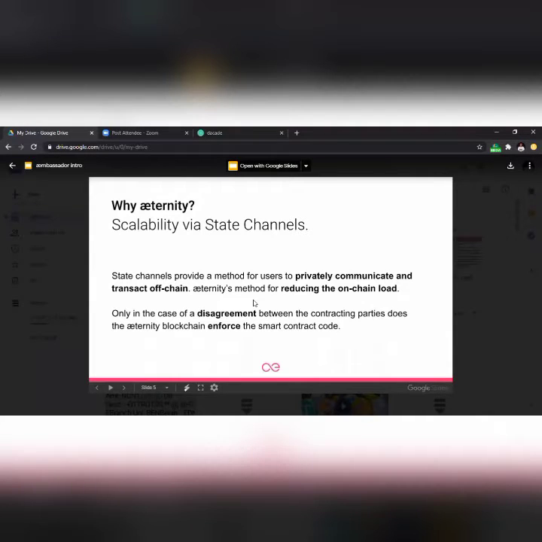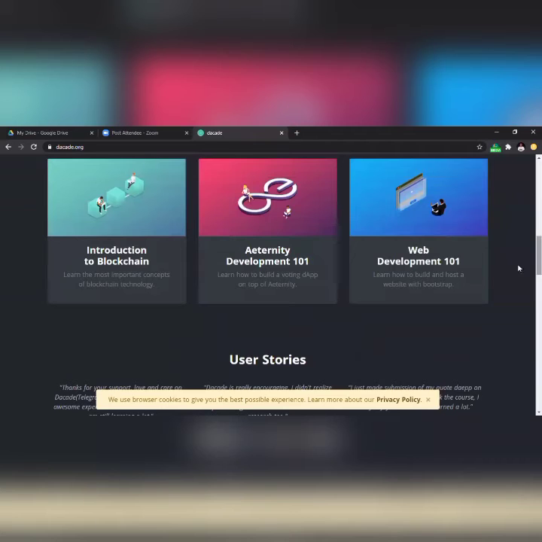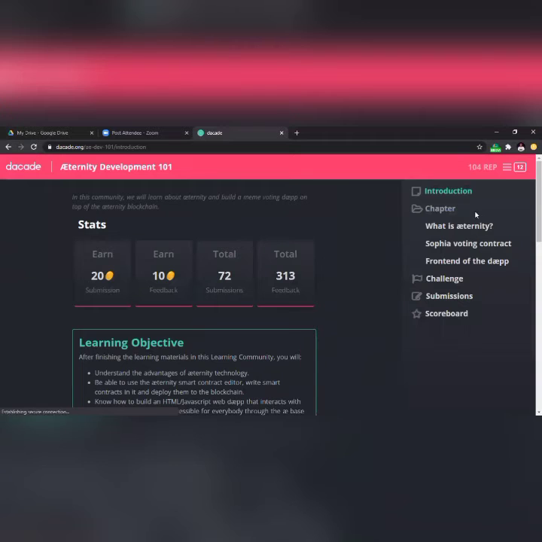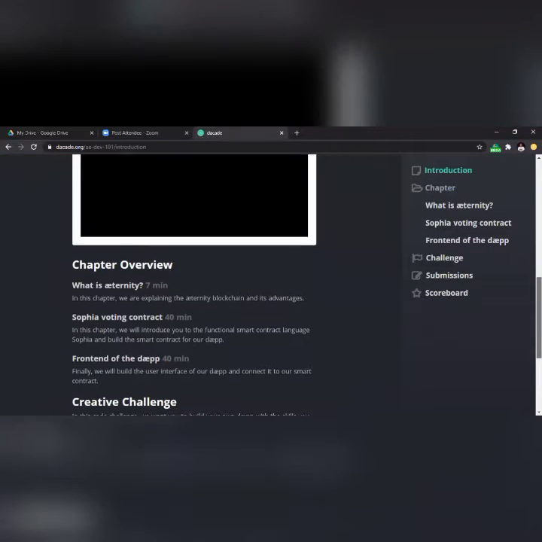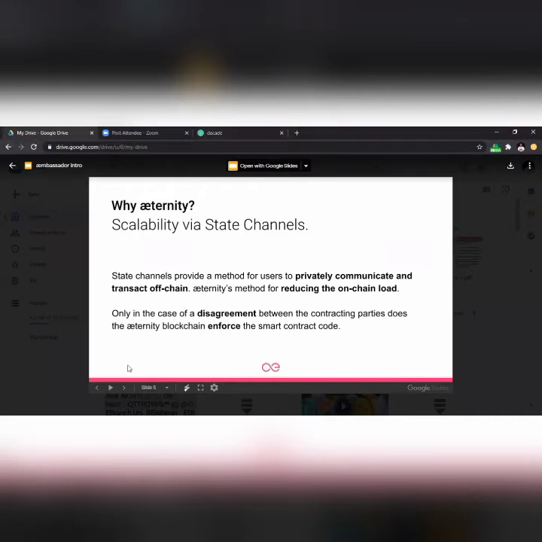Okay, there's an example for that on darky.org. If you go there, you take the introduction to Eternity development course. There was an explanation on state channels. You guys go there and check it out. Now let's go on. Only in the case of a disagreement between the contracting parties does the Eternity blockchain enforce the smart contract.